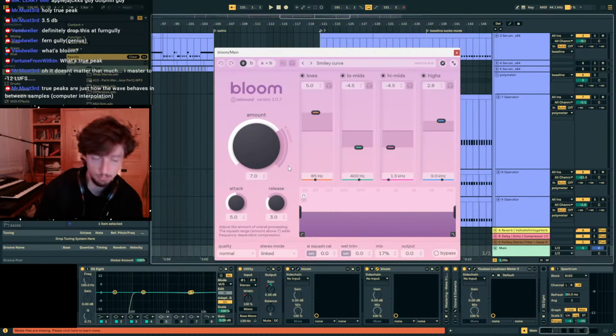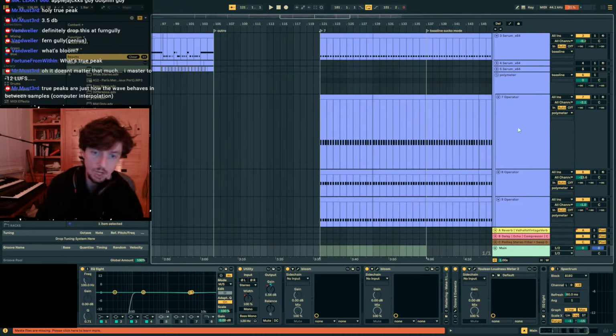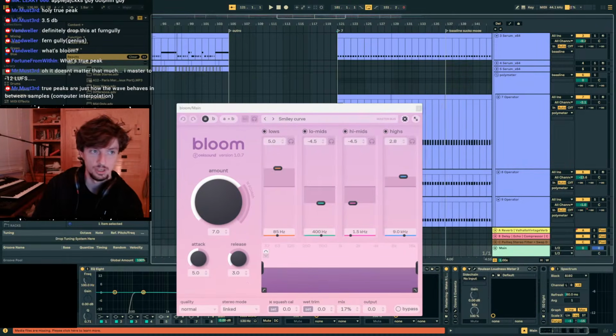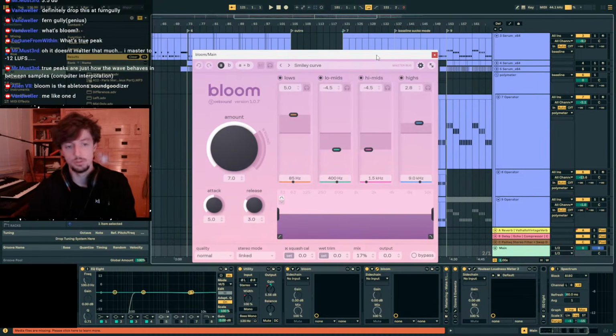It's like a multi-band EQ compressor distortion thing that is made in such a specific way where you twist the knob and then it just makes things sound better. I use it all the time. It's cheat codes. It's really good on the master. I usually just put slight amounts on the master, so it's at like 17%. But like here, we'll do a before and after.